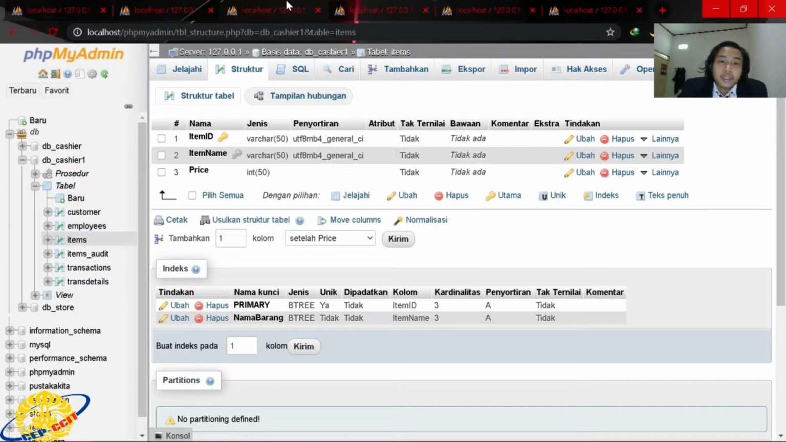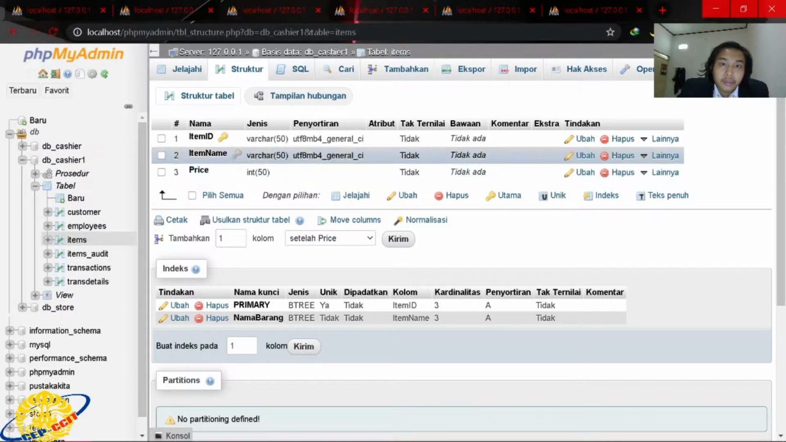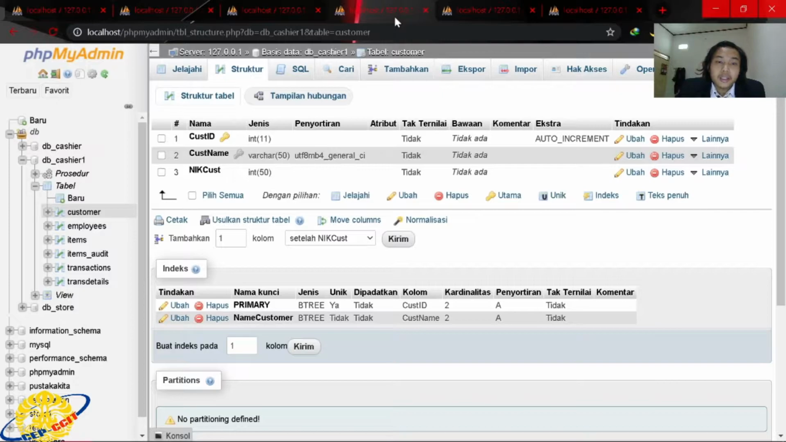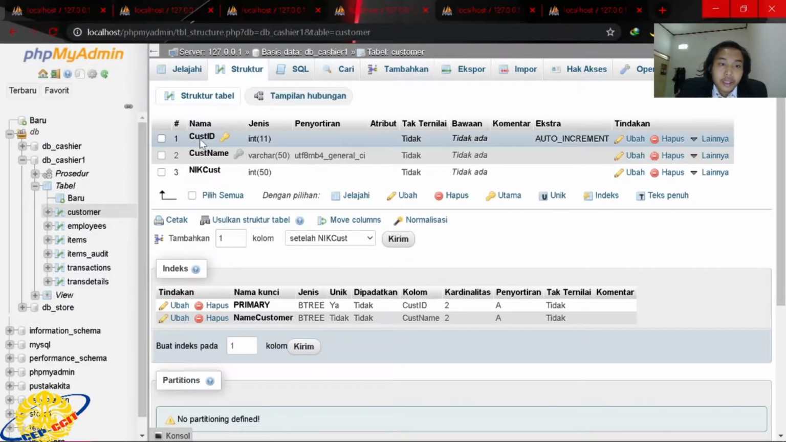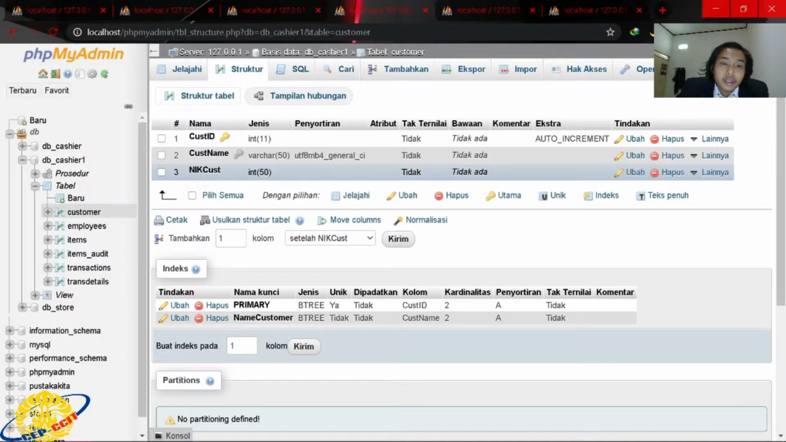Okay, we go to the next table, which is items. There are 3 columns: item ID, primary key, varchar 50; item name, varchar 50, and the index of item name is nama barang. Third is price, integer 50. Then the third table is customer. Customer ID is primary key, integer 11; cust name, varchar 50, and the index is nama customer. Third is nickcast, integer 50.